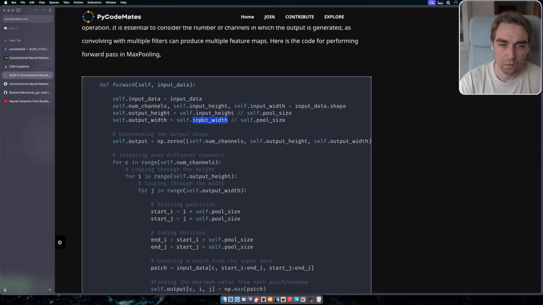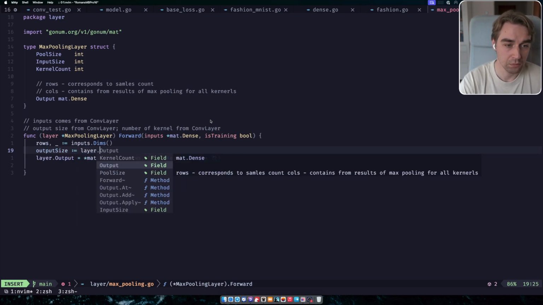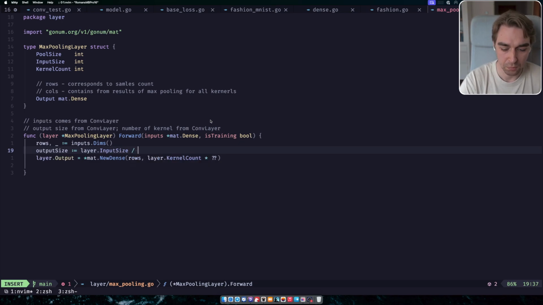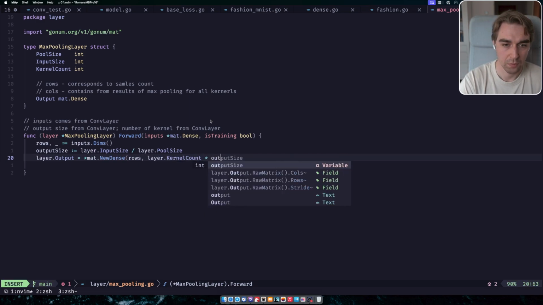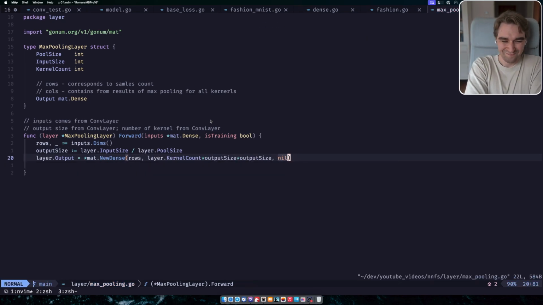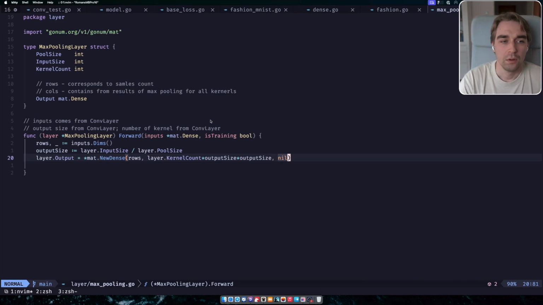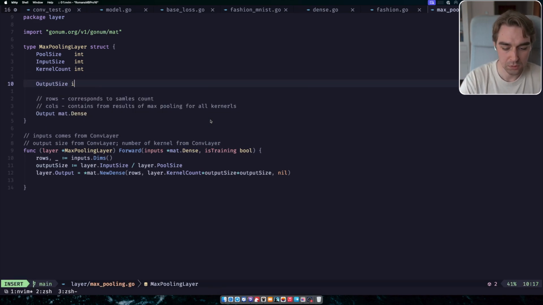Input width, input height. I assume again they are all square. So the output size, it's again, input size divided by pool size. Output size twice and nil. And I guess I should have the output size, output size int.